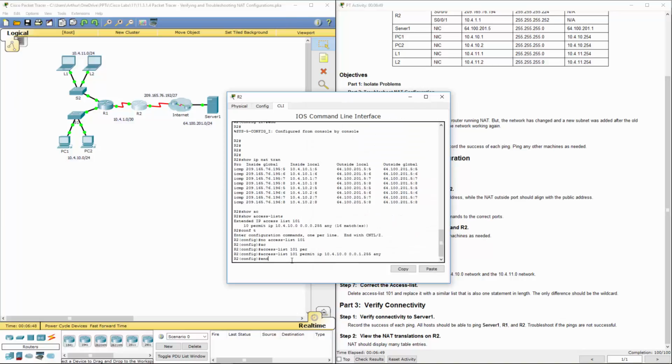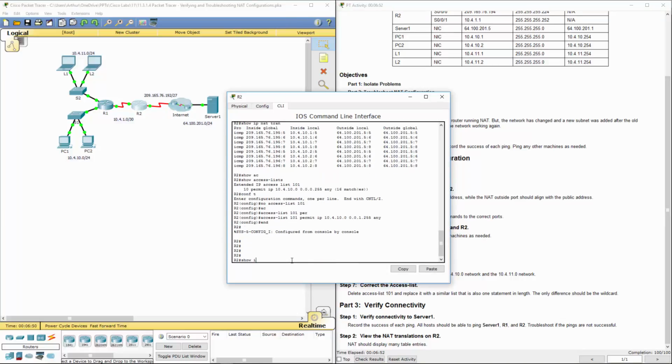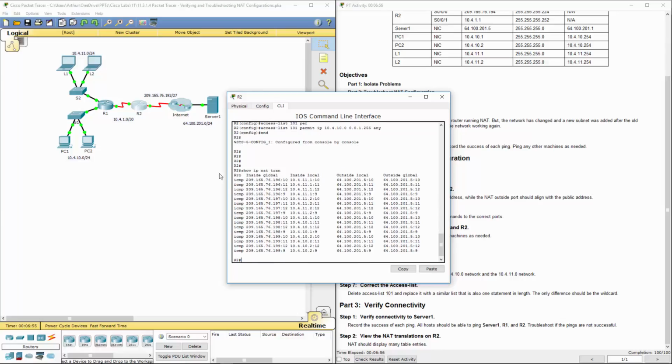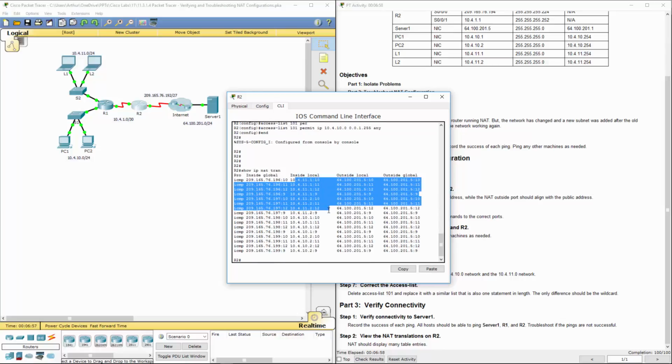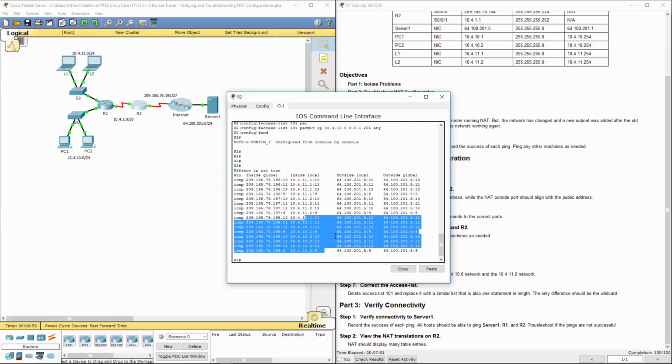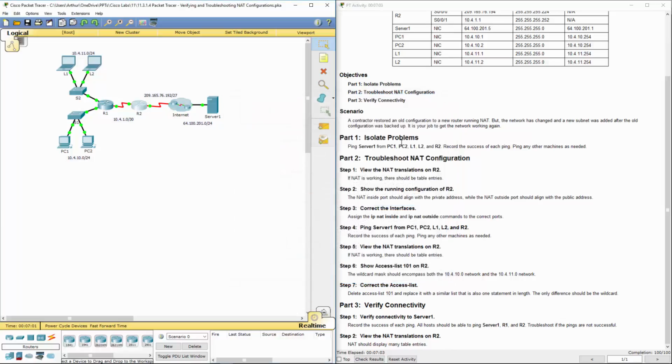Let's end with a show ip nat trans, and there we have our 11s and our 10s. So that is actually the last lab in Cisco's Routing and Switching Essentials.